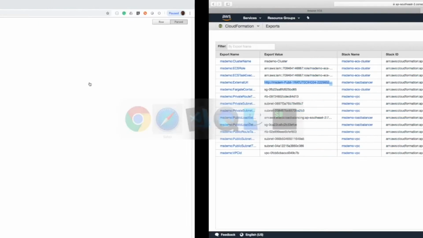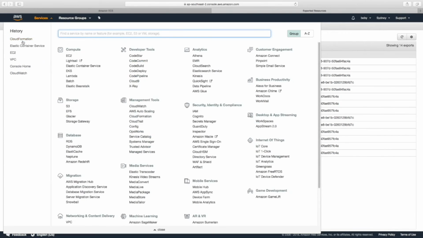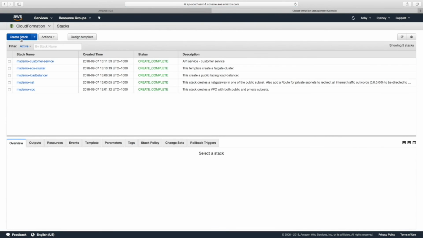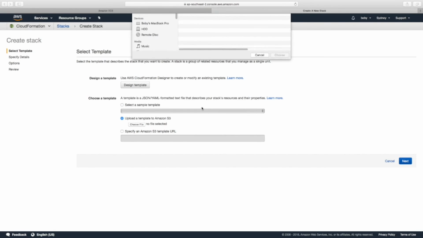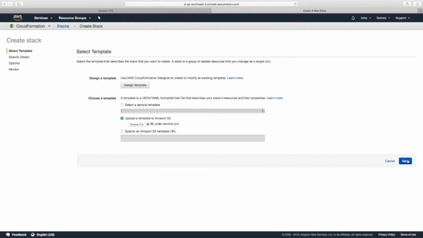So let's deploy the second microservice. Let's go back to CloudFormation again, create stack, and choose the service. Let's deploy our order service now.